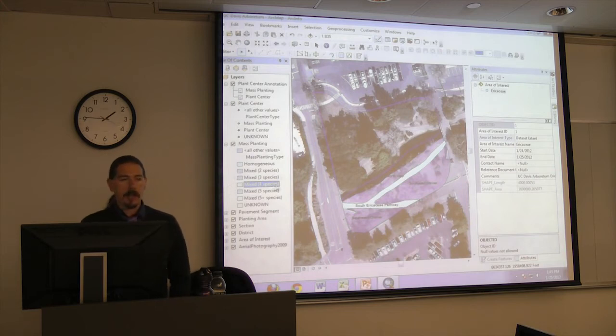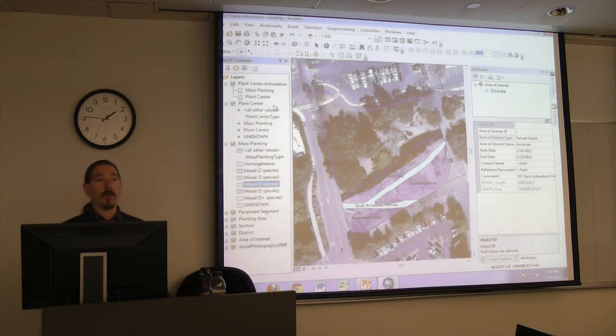So as we looked at the Arnold Arboretum data set, we saw lots of dots on the map, and each one of those dots was generally a plant center. So the way we set the data model up is that we generally map our plants with a point located at the approximate center of the plant, or the point where the trunk or the stem goes into the ground.